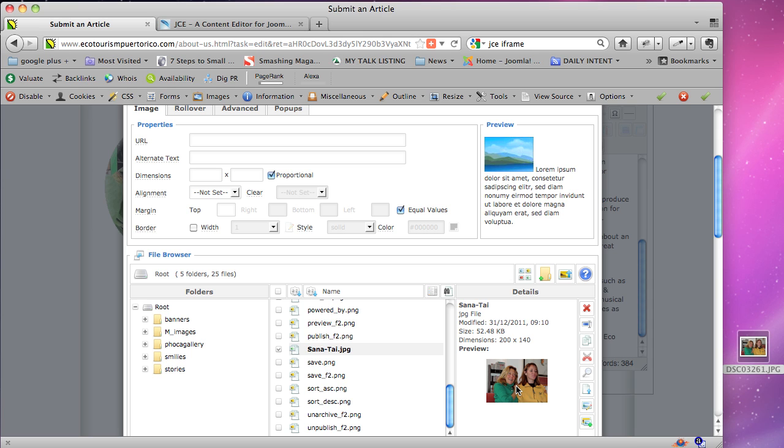So now you can see it here, right? And so we can select it. And you can see it's 200 by 140. And you can change the text here to be something that a search engine would like, and that I recommend highly if it's appropriate. So this might be ecotourism, eco guest cottage owner Sana Nickel and her daughter Tai. So see what I'm saying is I made the alternative text accurate to what the picture is. I'm not faking anything, but I do have some keywords that somebody might search for in the alternative text. So that's what we've done.